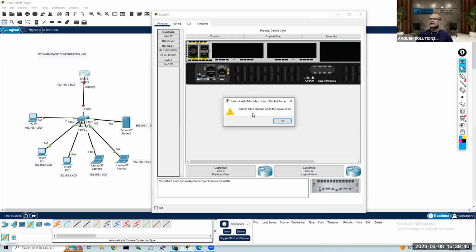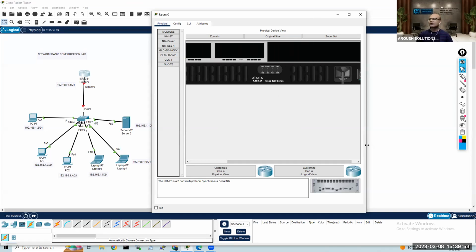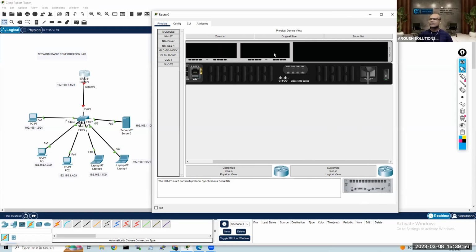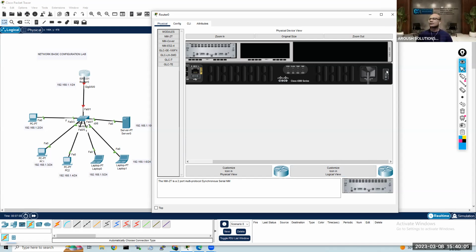It is telling that you cannot add the module when the power is on. We can see the power is on. Make it off. Now it is off, so we can add the module. This is a serial interface where you can connect to another router. Now I'll turn it on. Go to CLI. CLI means command line interface.